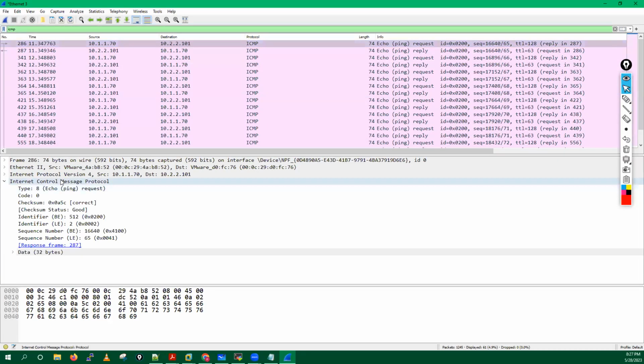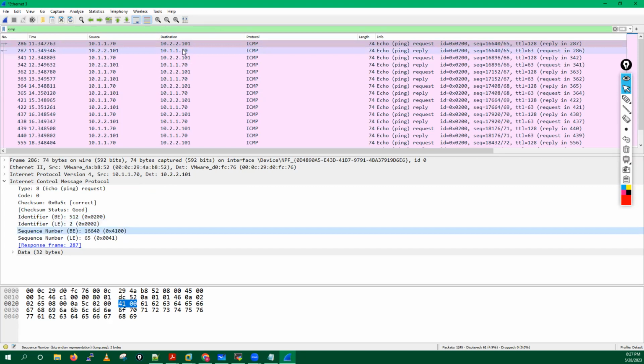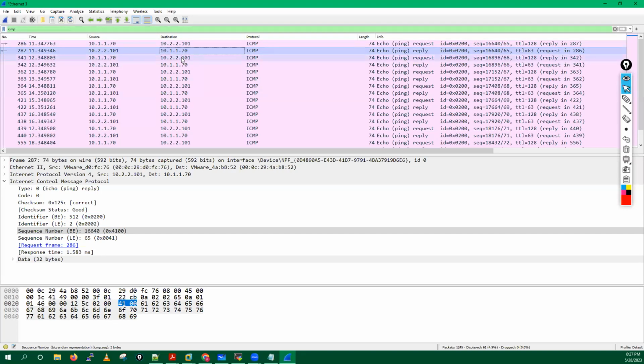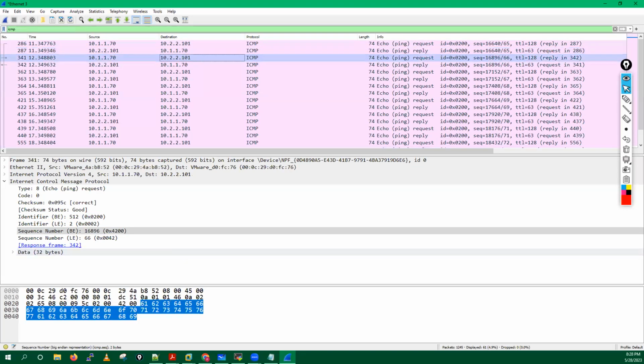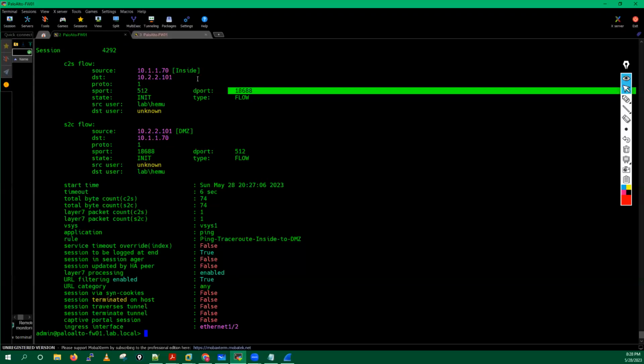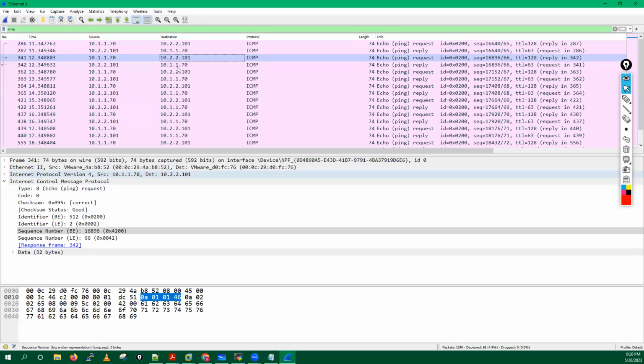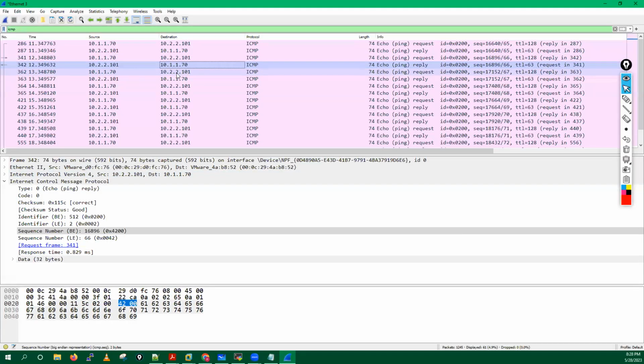Go into Internet Control. This is the ICMP protocol. So the identifier value is 512 and the sequence number is 16640. We have to check all the packets because we have to find this number, 18688, because this value will change.